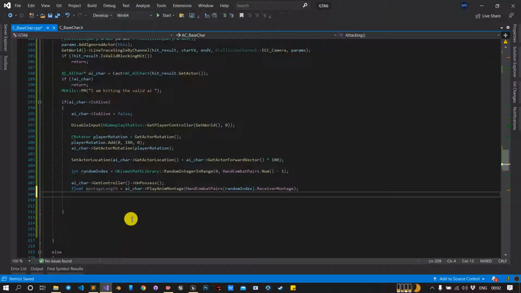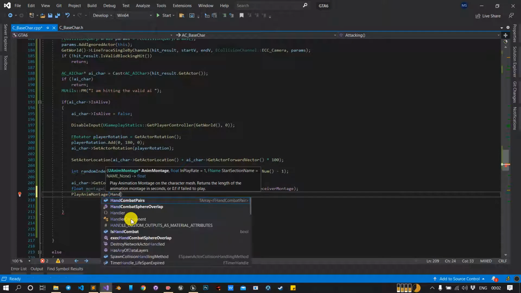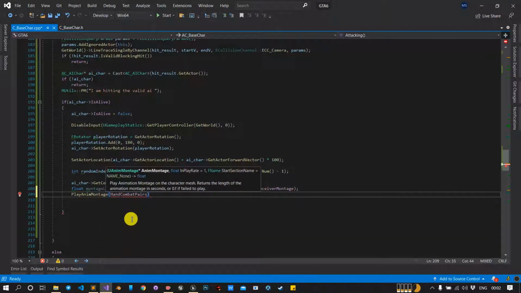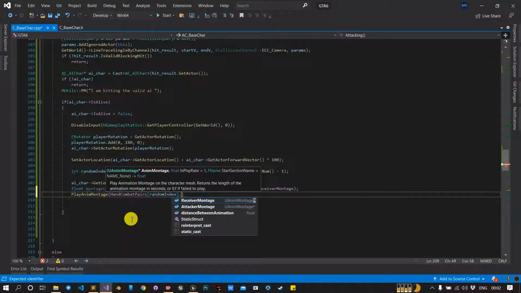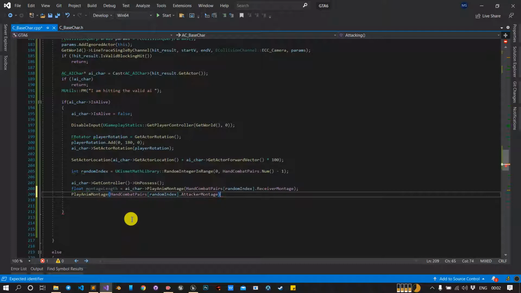Next, I want my player to use the same. So play anim montage, hand combat pairs, random index, comma attacker montage. Okay, cool. So now I have instructed both my main player and the AI to use the montage.